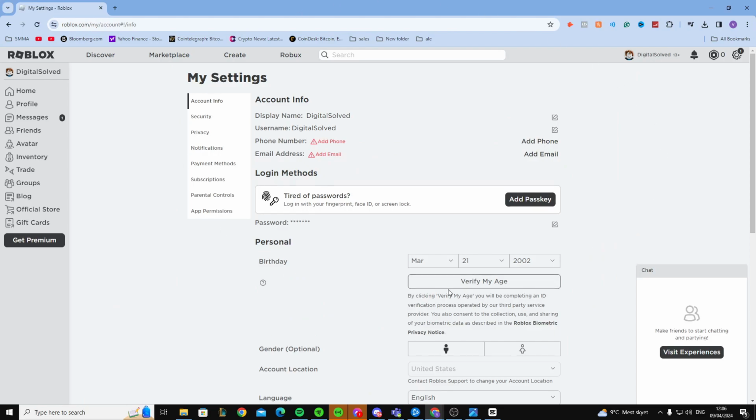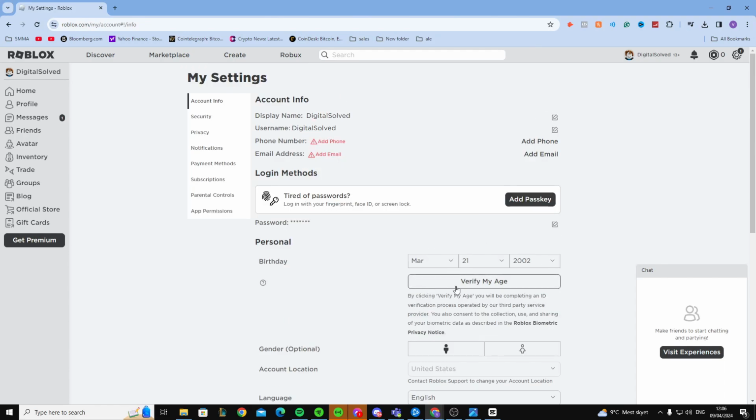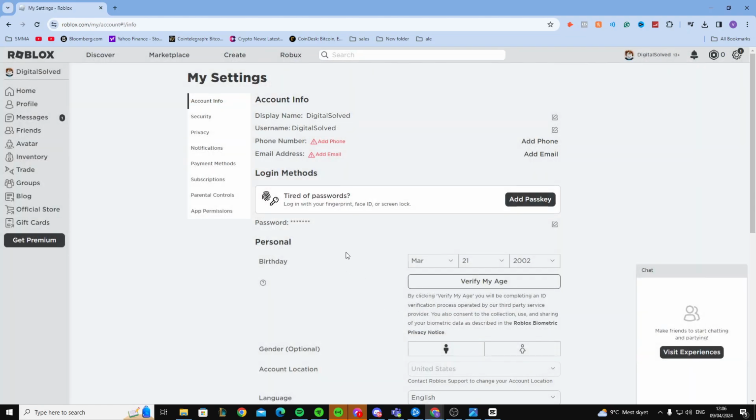Now, once you're in here, you should have an option that says verify my age. Now, if I click on it, I have to verify my account first. I need to verify my email address. So you need to do that first if you haven't already done that. Once you verify your email, you will need to click verify my age, and then you need to provide ID. You cannot verify your account in Roblox without providing an ID, so keep that in mind.